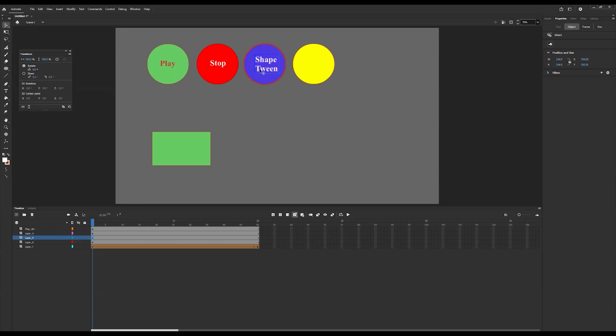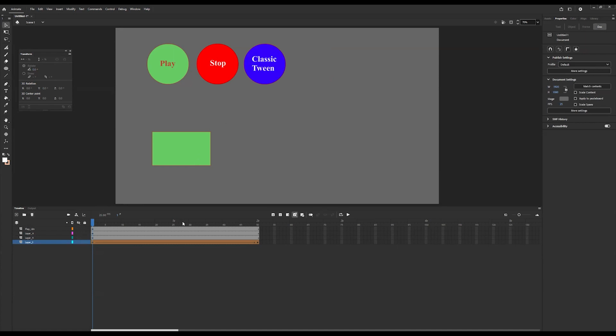But for now, here I'm going to write classic tween, and the shape tween I'm going to put in another scene. But for now, I'm going to leave it like this. Now I have a scene containing three buttons.